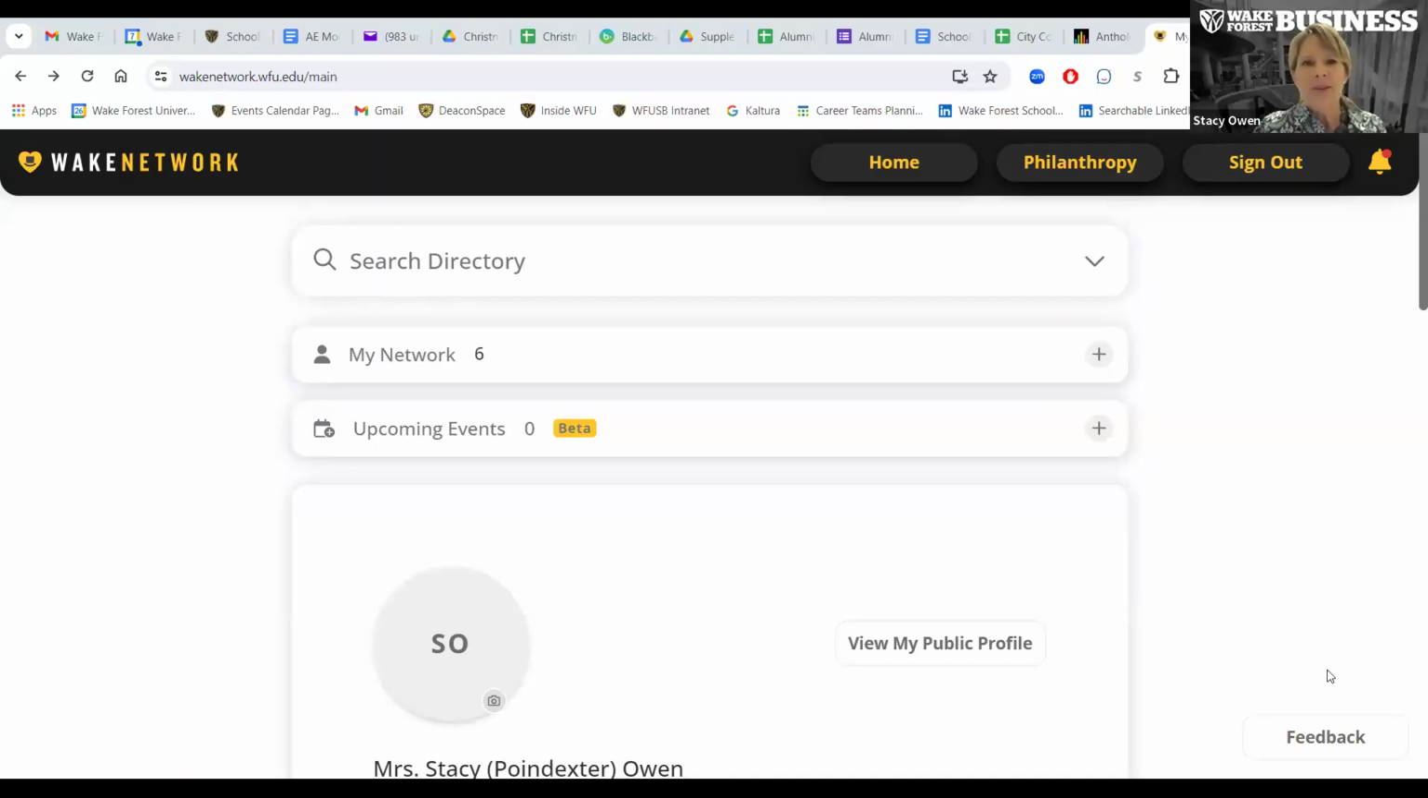The first thing you'll do is go to wakenetwork.wfu.edu. If it's been a long time since you've been to this site or you've never been to this site, you are going to be prompted to log in with a Google email address. The first time you do so, they'll also ask for the last 4 digits of your Social Security number. They're trying to do a match, to verify that you're legit in the university system, because the information you'll have access to is pretty significant.